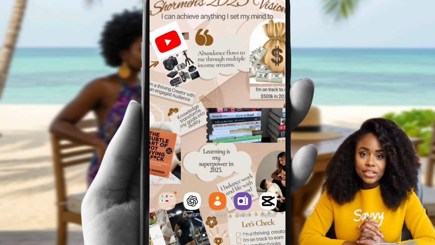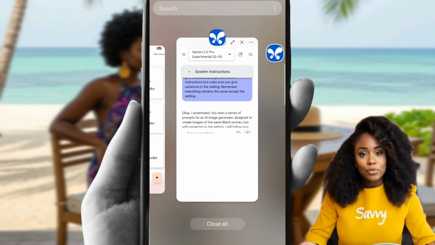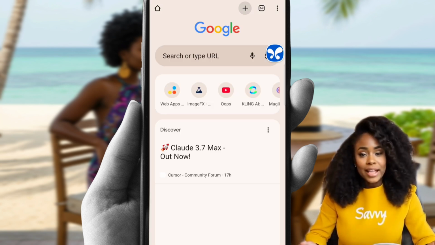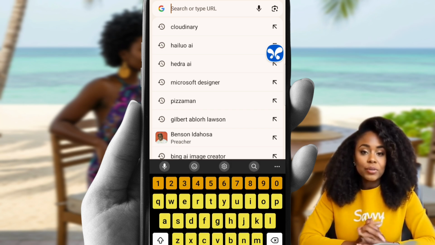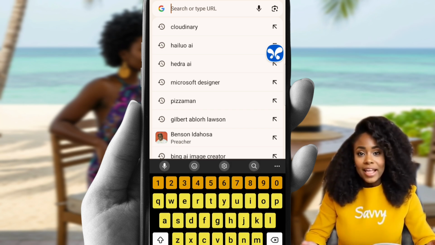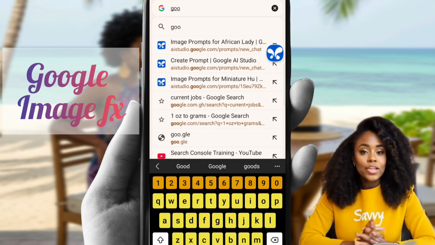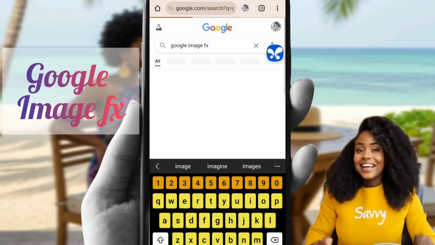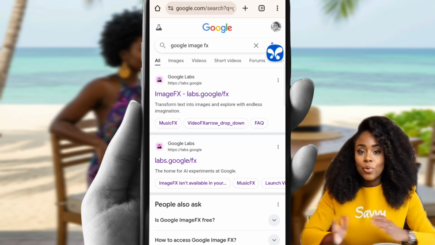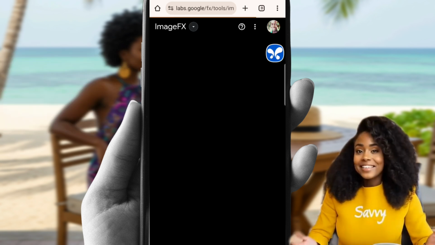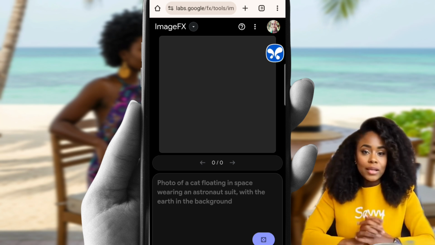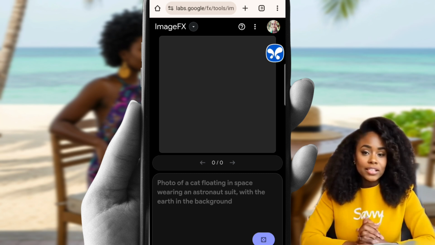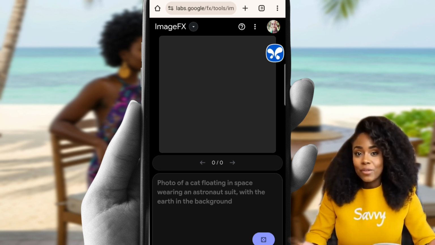Okay, so now let's open our Google Chrome, a new tab. Then in the search button we type Google image effects. Okay, so you just tap on the first link. Alright, I'm already signed in, but it's very easy to sign up if you don't have an account. Just use your Google and you get access to it.